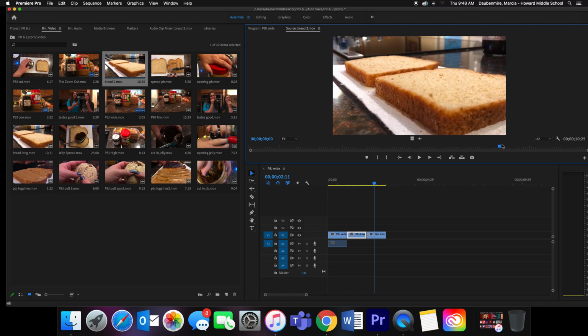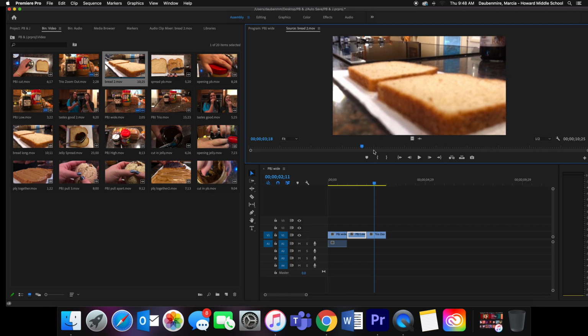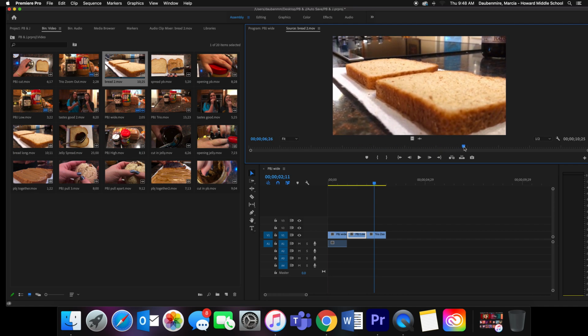And I'm going to do something kind of fun here. This is called rack focus, when it's blurry, and then it comes into focus. So I'm going to use that. I'm going to go boom, boom. Okay, I'm going to grab that, bring it on down.